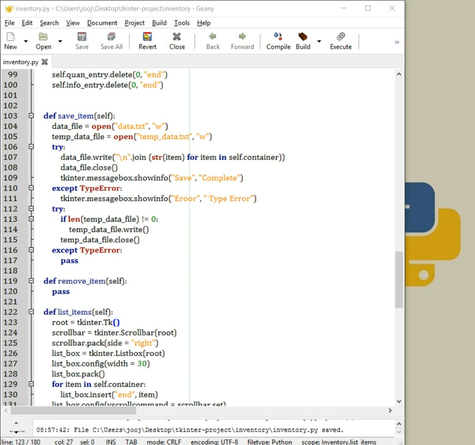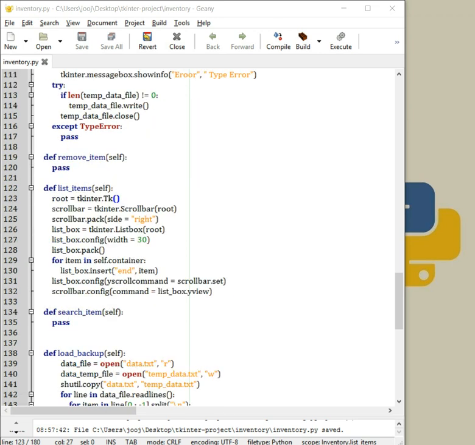Welcome to the last part of GUI programming with Python and tkinter, and the last part of developing the inventory manager. There's not much left to do here. We just need to take care of two methods, search and remove item, and both of them are very easy to implement. So we start with remove item. In both of these methods we need to get the entry from search.